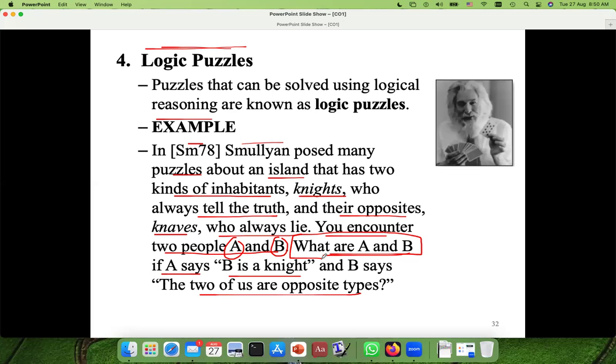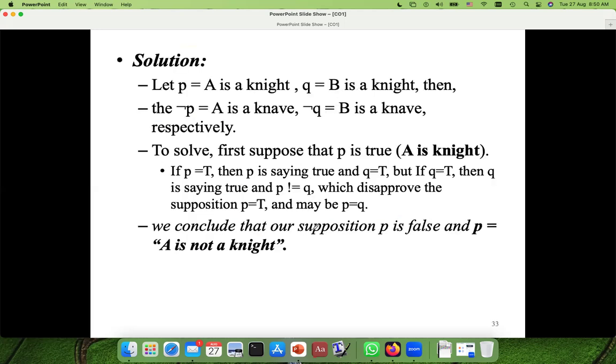So you met two people, A and B, where A says that B is a knight and B says that the two of us are opposite to each other. And the question is, what are A and B? So here we are assuming something first, and then we will analyze by using propositional logic. We are assuming that A is a knight. We are making these statements.